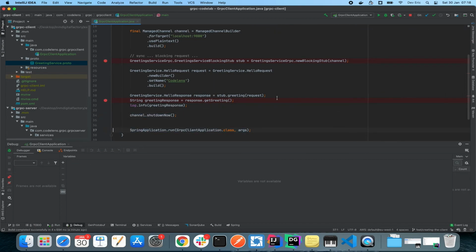All right, so as you have seen, we are now able to create a simple server and a simple client, and the two parties are able to communicate with each other. Now this brings us to an end to this particular episode.